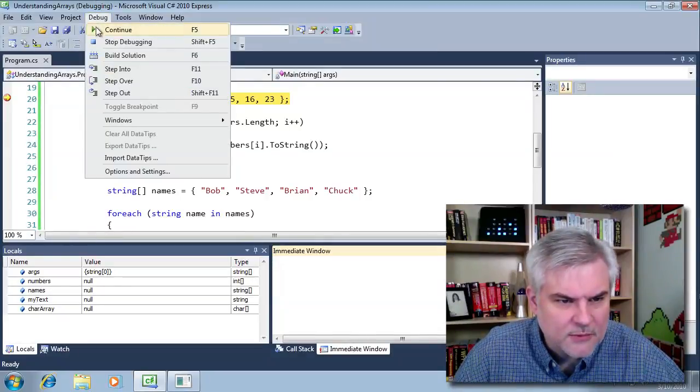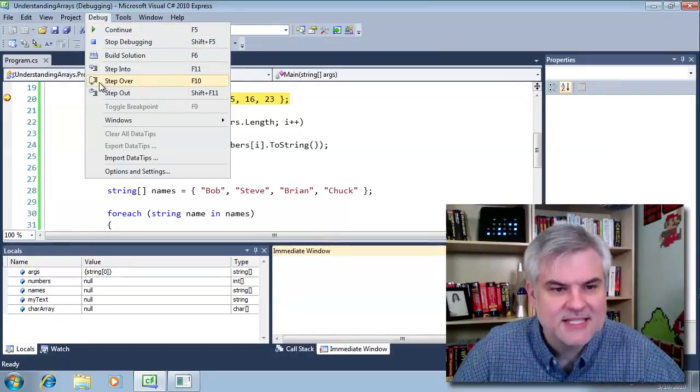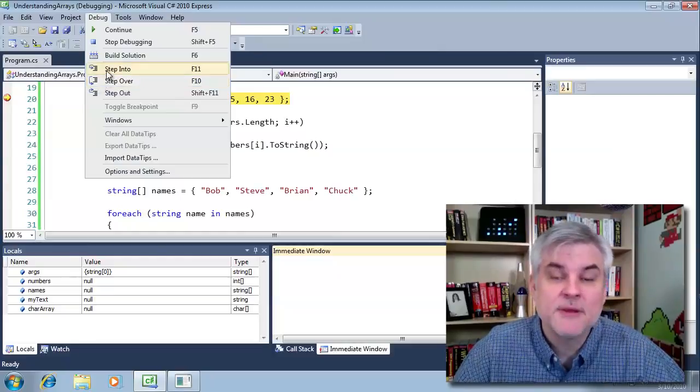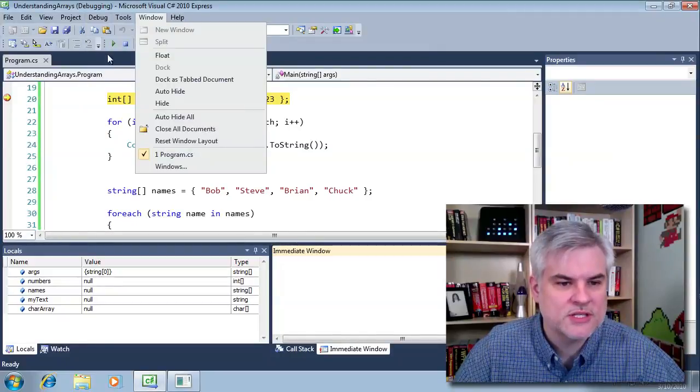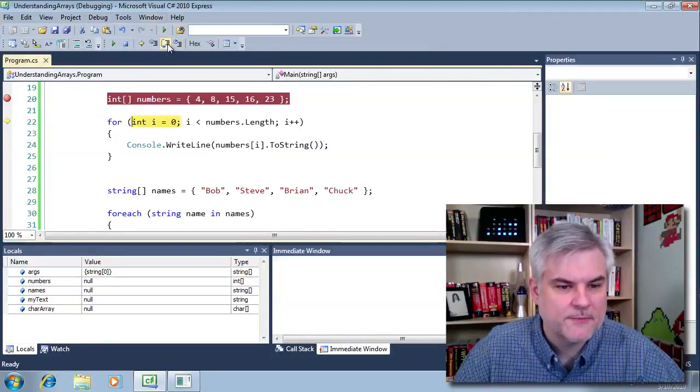Let's take a look at the debug menu. I never do this. Yeah, step over is F10, or you can step into F11 or shift F11 to step out. So F10, or you can use this button here in the middle.